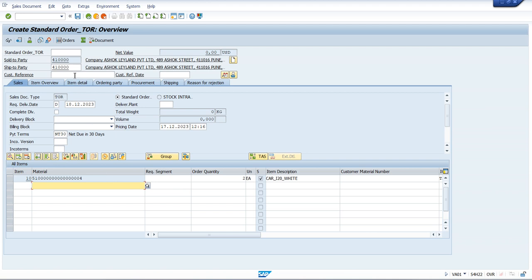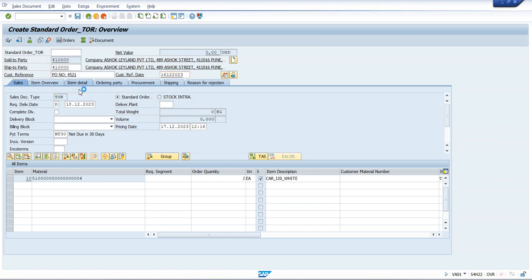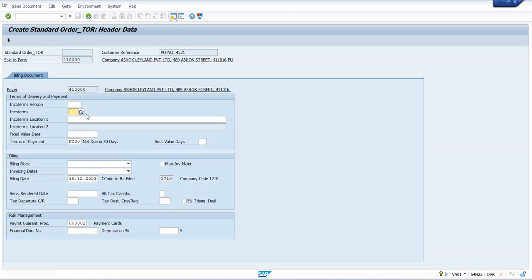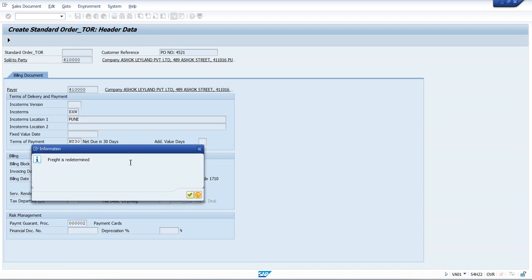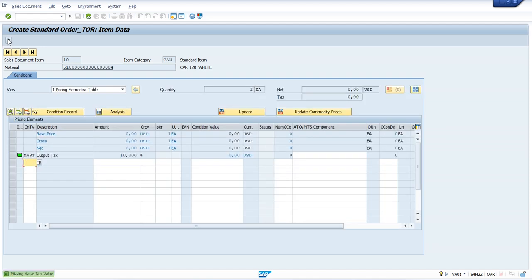Now give all the things which are normally mandatory. I'll check with the incompletion directly here, so I don't need to wait for saving. So incompletion, and put all these things over here: incoterms and all the basic things. You can give the weight. Give next. Now it's fine.